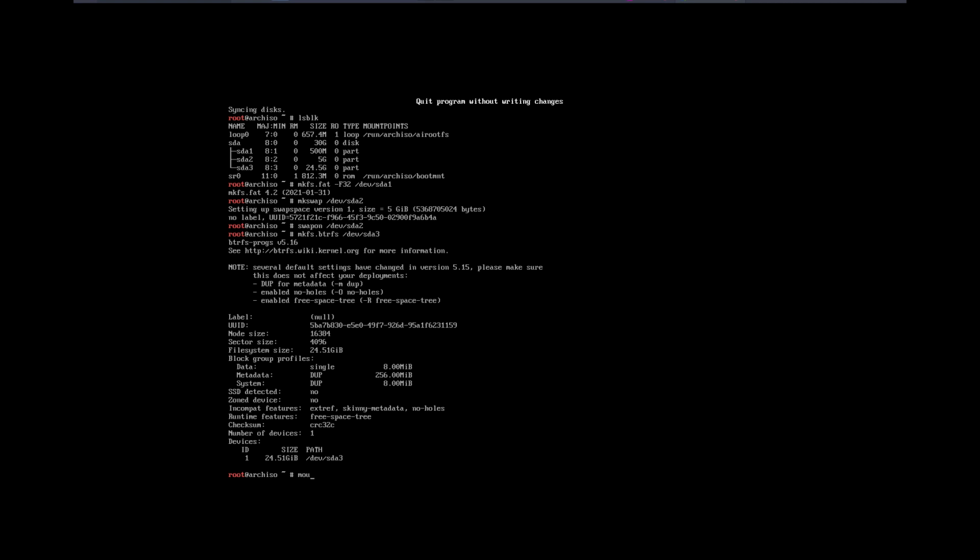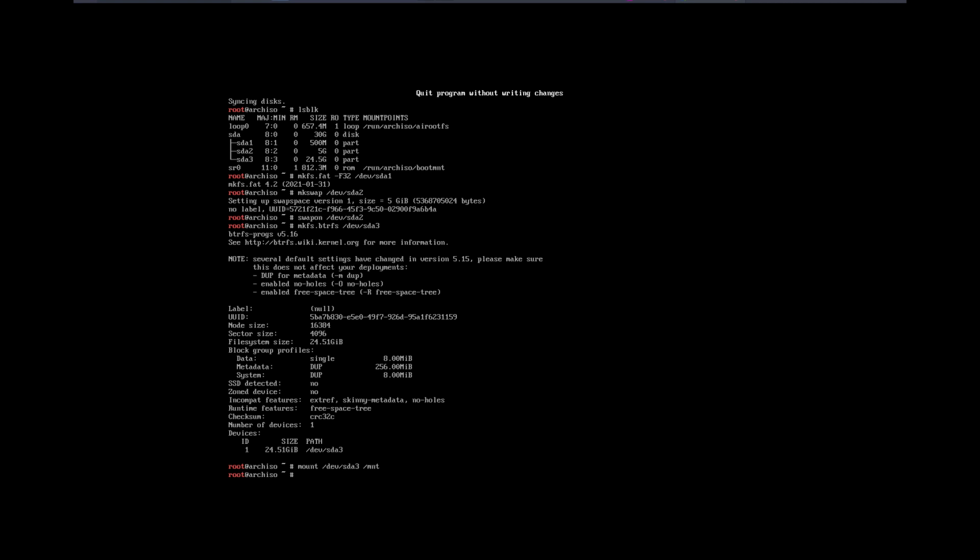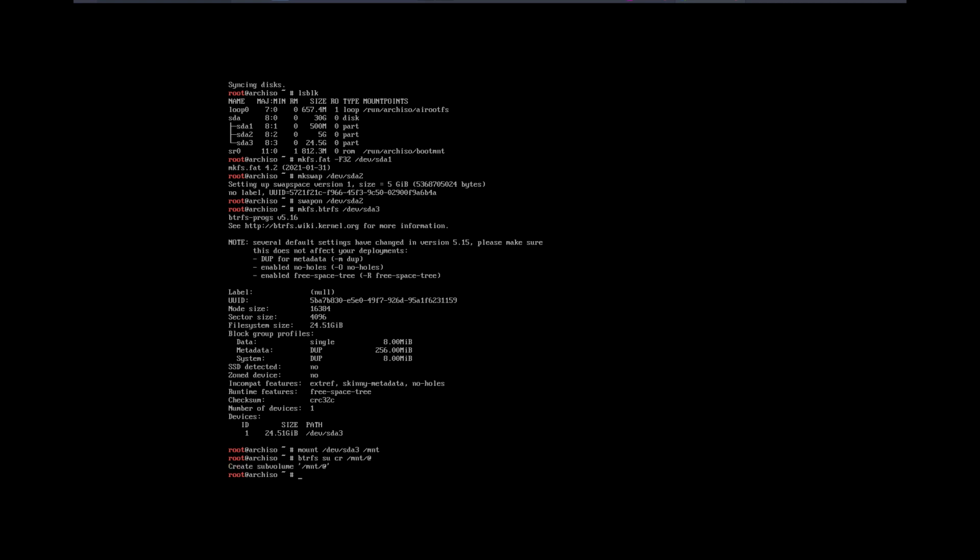And then we're going to mount this thing. Mount device SDA3 inside a folder called mnt. So mount, and then some specific commands to create subvolumes. Subvolume create, where that one is your root, the real top root level.